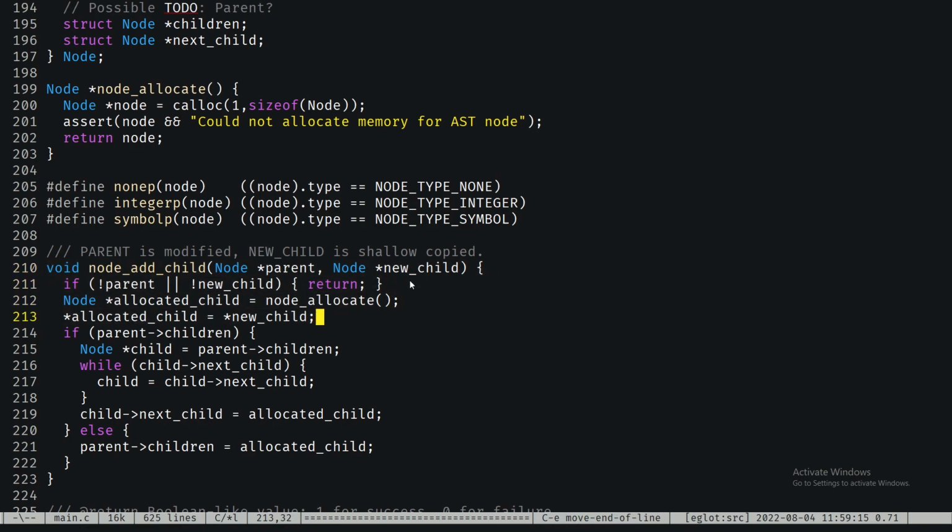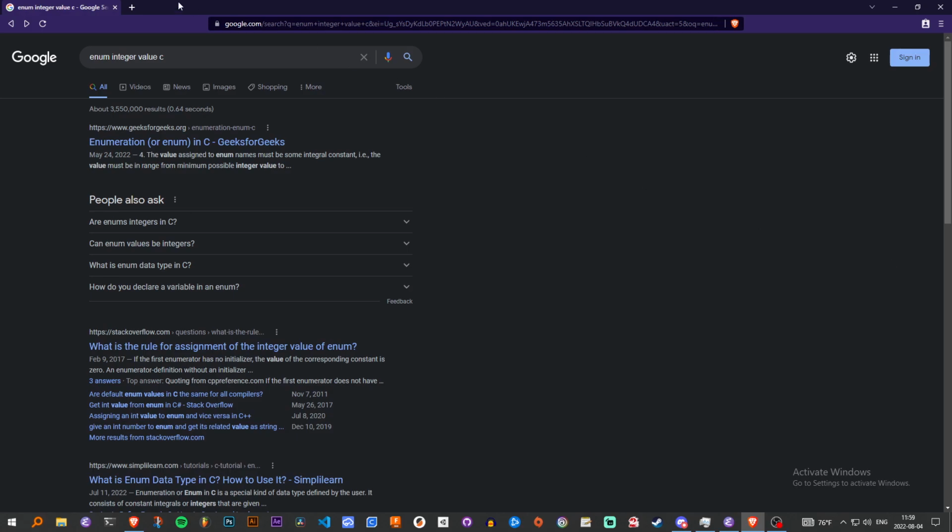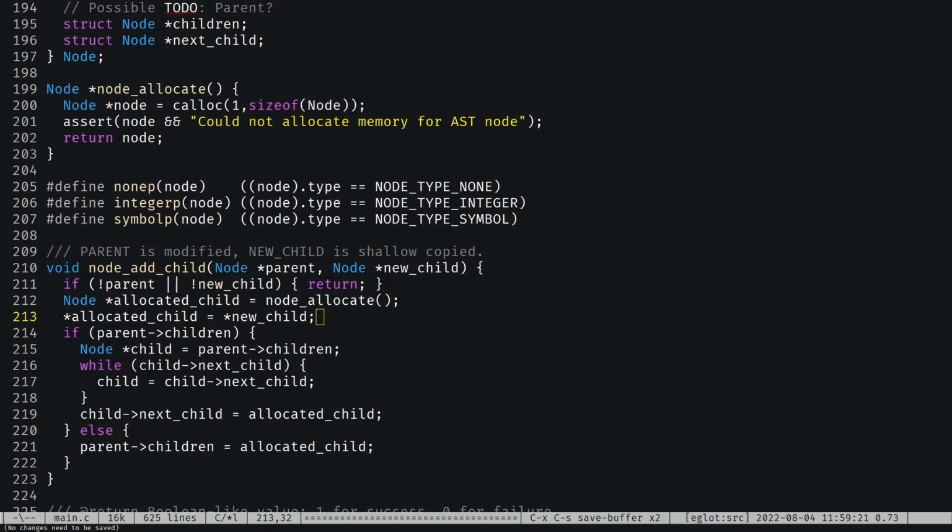Let's think about this. So when we add a child, did you look into forcoder? I don't think so. Let me check.